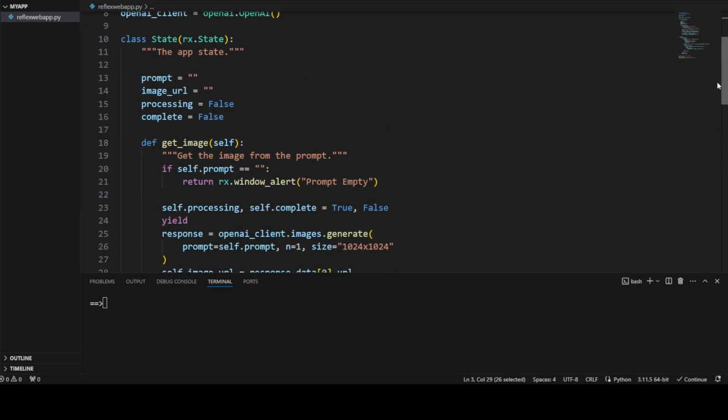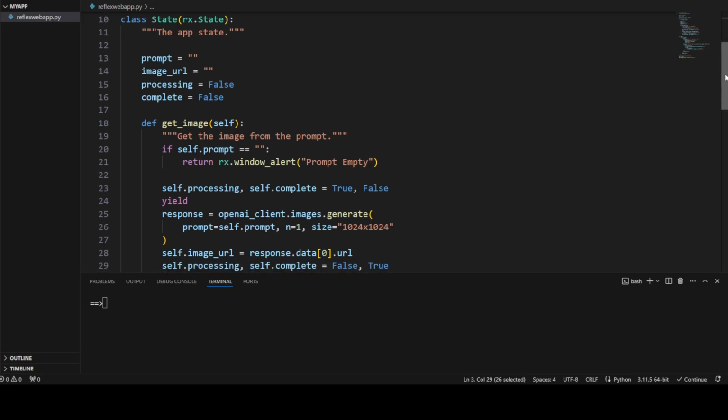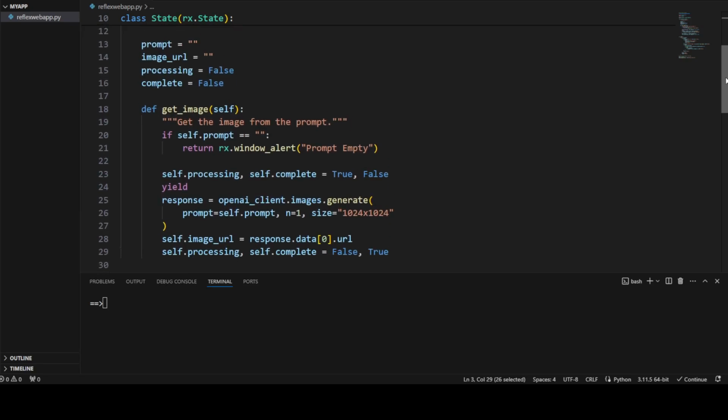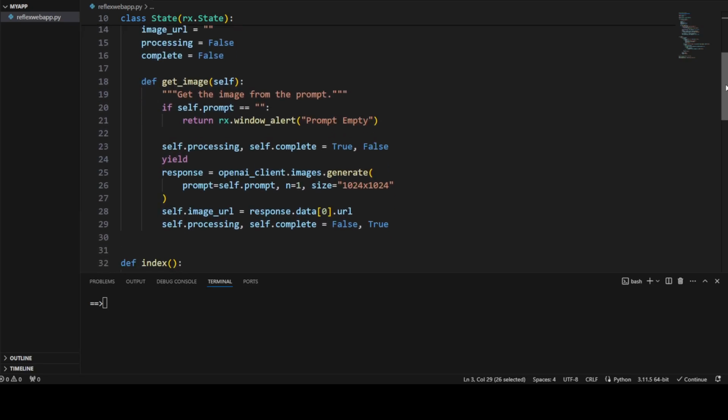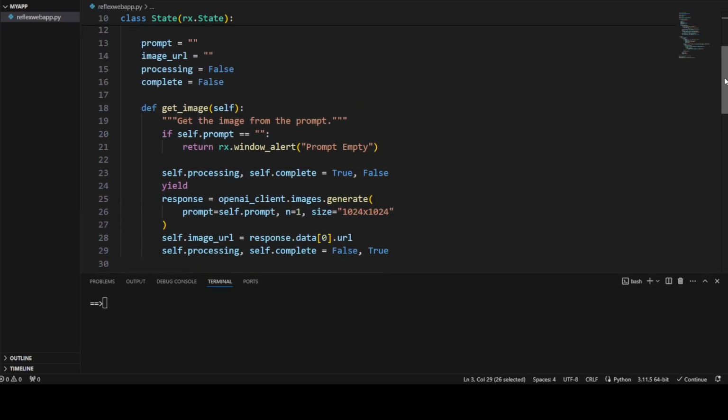Now let's go up and look at the state. The state defines all the variables, which are called vars, in an app that can change, and the functions that change them. So here in this example, the state is composed of a prompt and an image URL. There are also the booleans processing and complete variables to indicate when to show the circular progress and images.